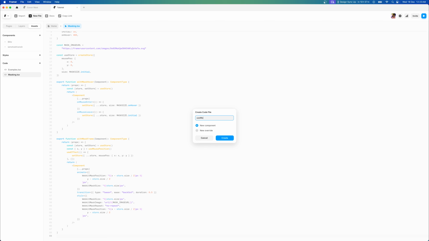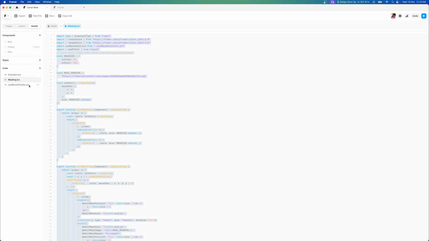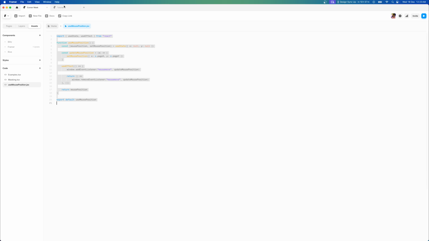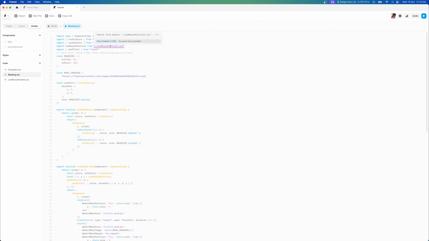We're also going to create a new code override, so click on create and name it usemouseposition.jsx, select new override and then click on create. For this code you will also get the link in the video description, so you just need to copy it, come over to your project file and paste it and hit Command S. Now we need to make sure that in the masking.tsx file, this red underline is not there. If it is there, then you just need to remove a letter, enter it back again and hit Command S, and that should make your red line disappear.